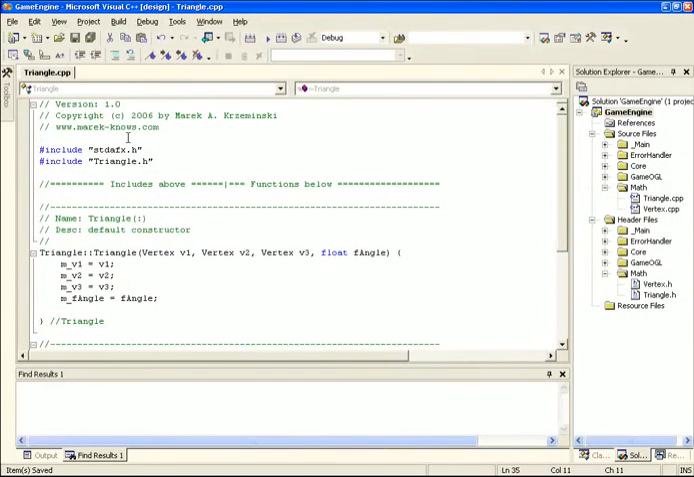Nothing too special here with the vertex and triangle classes. This is a little short tutorial, but come back again for the next one where we'll actually implement the triangle into our code so that we can actually render triangles onto the screen.